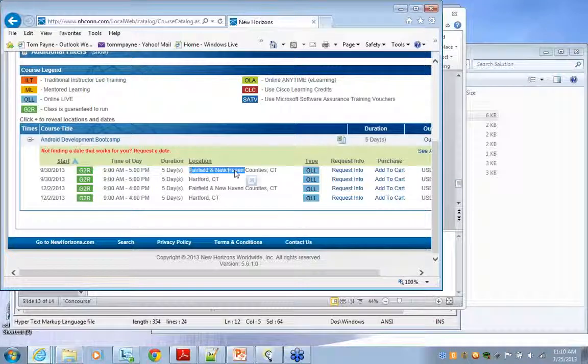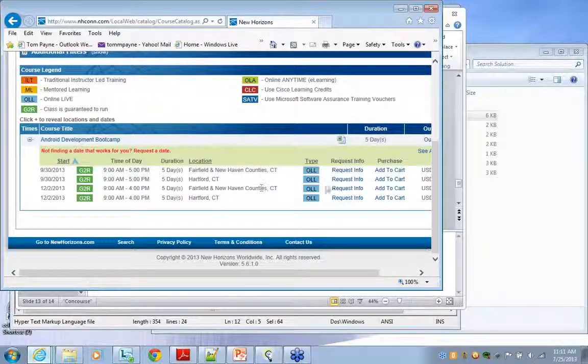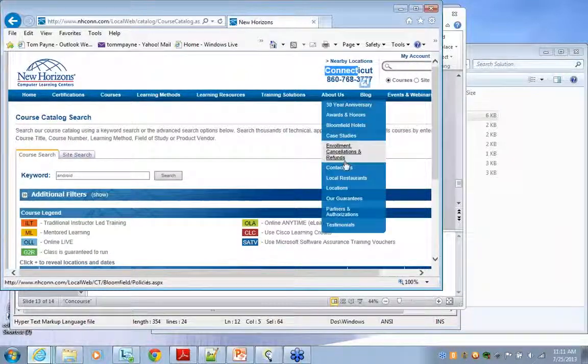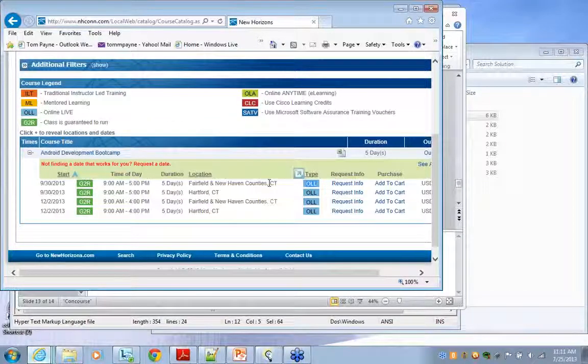And now it has locations for these, but anytime you see OLL, Online Live, that means you could take this class from anywhere. I've taught people who are everywhere from the West Coast to Germany in these online live classes. I've had a student from Belize recently who attended a class. So as long as you have internet access, you can take these classes from any location. You don't have to be in Hartford or Fairfield. So if you see OLL, it doesn't matter if you went to the New Horizons New York or the New Horizons Connecticut. Basically, you can take these classes online. So anything that's OLL is available anywhere.